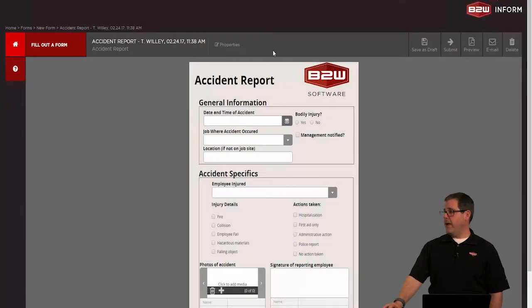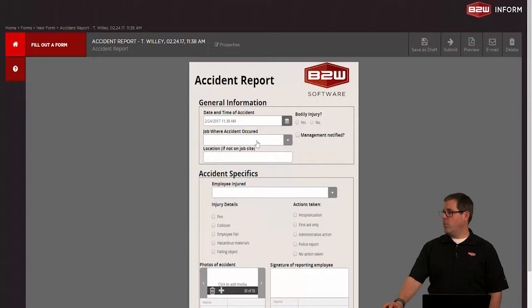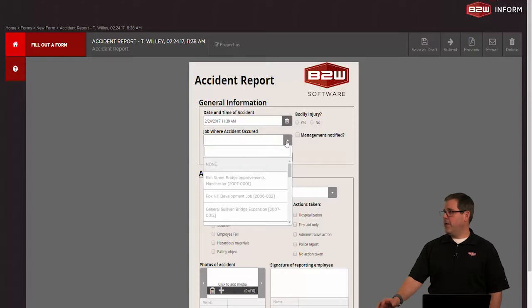Now I'm presented with the accident report form, I can simply fill out data. So I'll choose a date and time for the accident. I can say what job the accident occurred on. Now notice this drop-down list is an example of how we can leverage operations data.